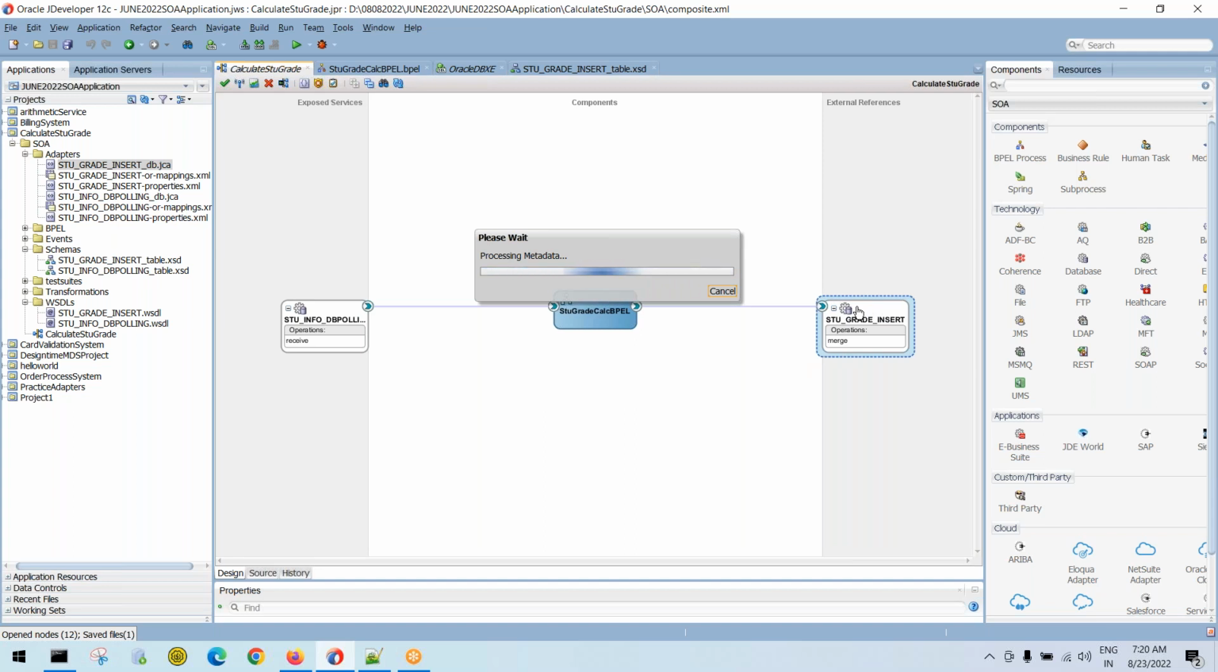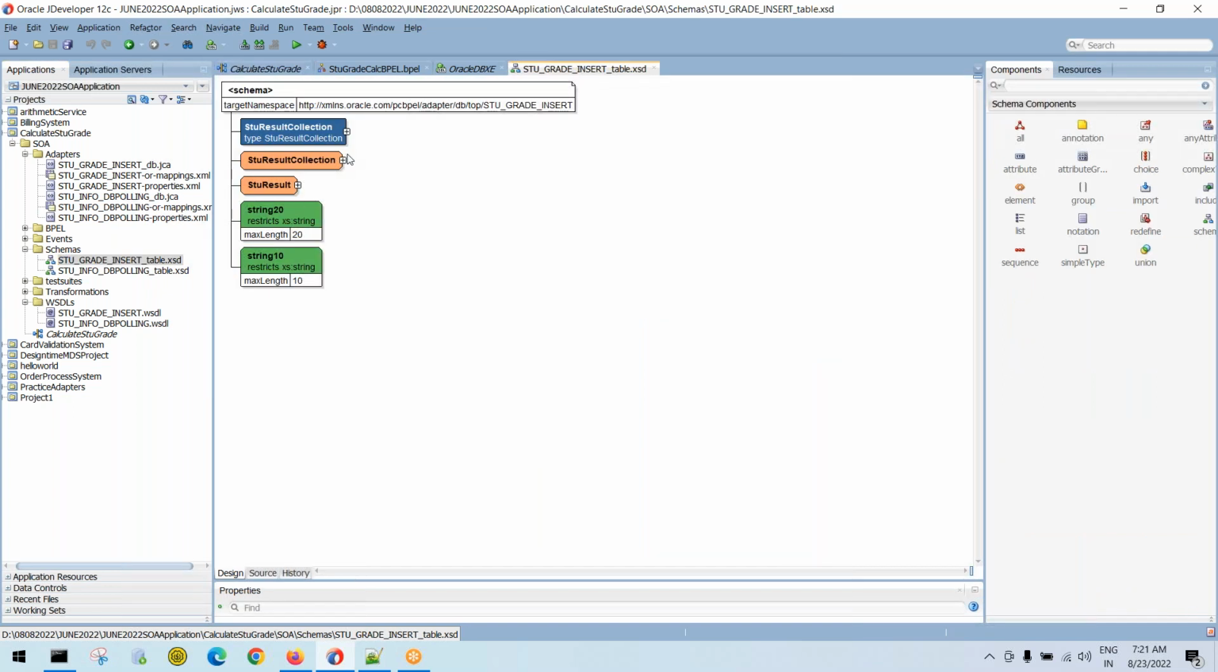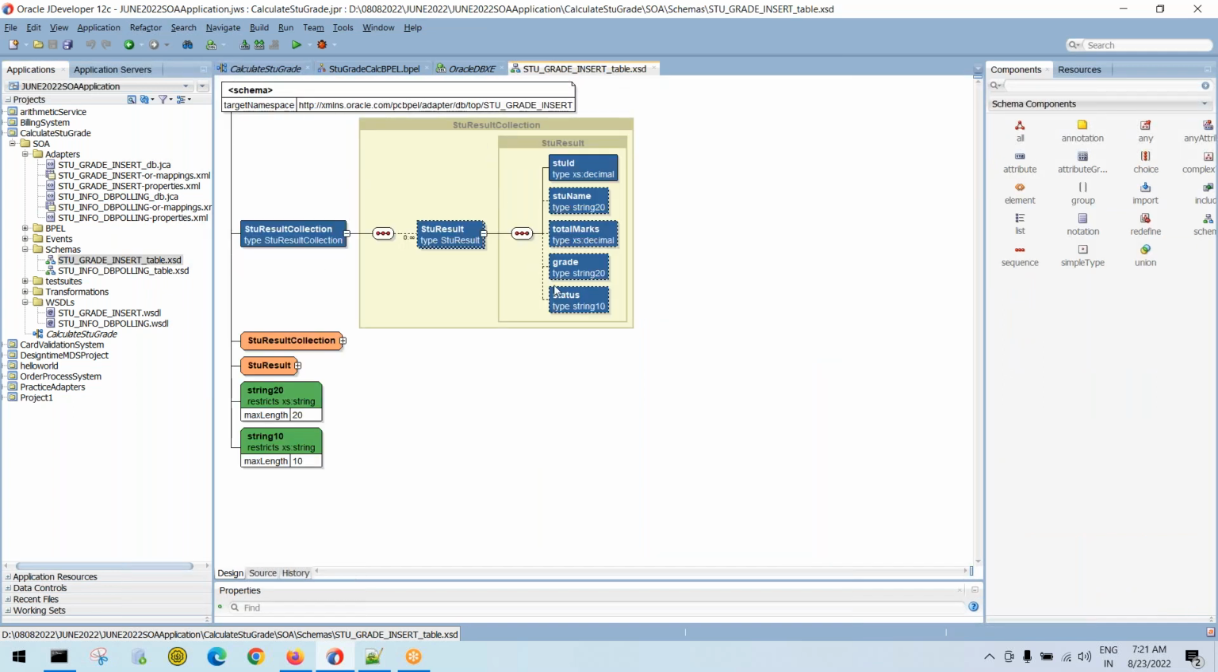If any changes happen on the database side, especially to the contract, either table structure, stored procedure or function, input and output parameters, then we need to update our DBAdapter as well. If you don't update the DBAdapter, you don't get the structure. Now go to your XSD, the insert grade insert. If you check this XSD structure, it is updated with the new field.